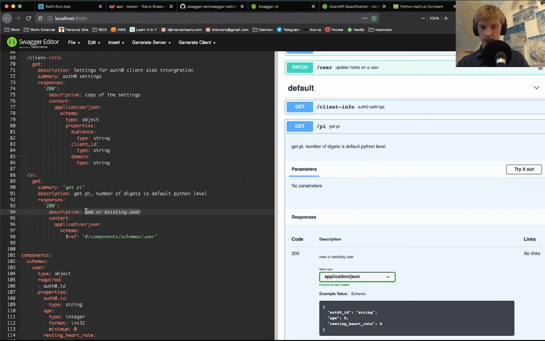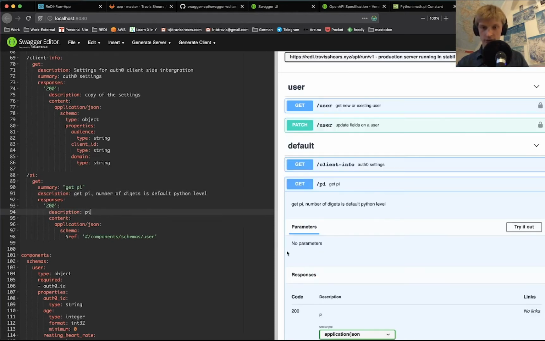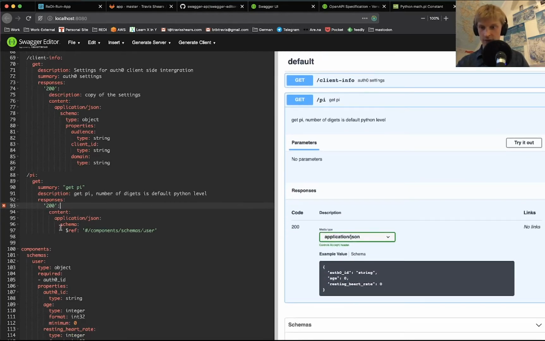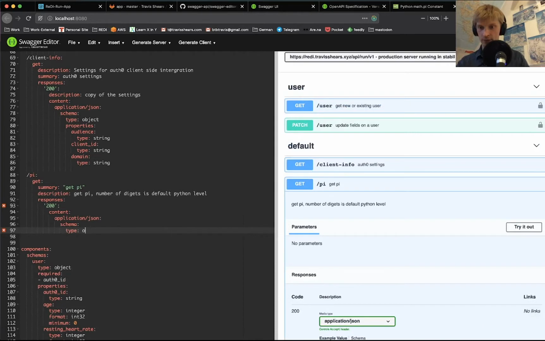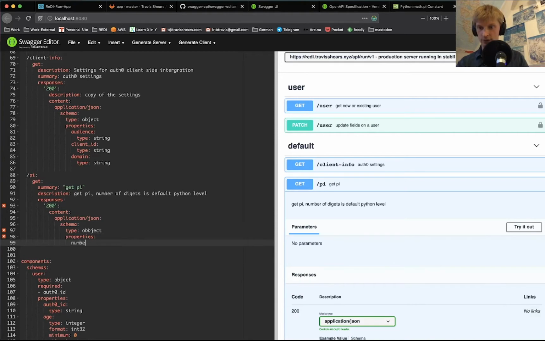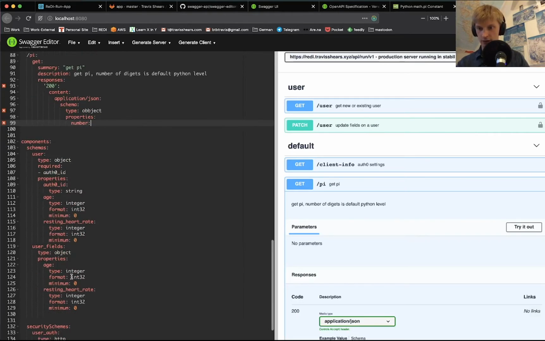We can just say that, actually we don't need a description on the response. It's very simple. And instead of returning a user, we can just define our schema right here. So type object, properties, number, and we can just copy and paste from a different one.